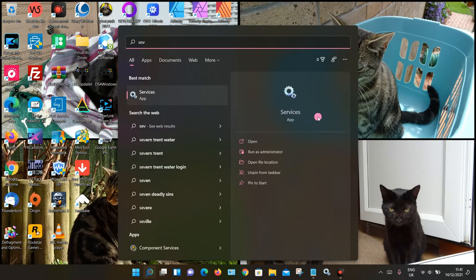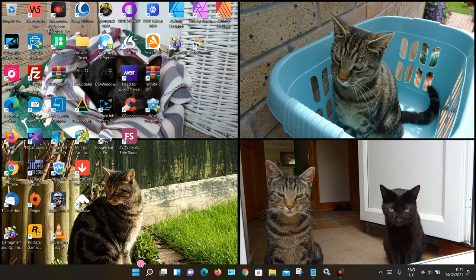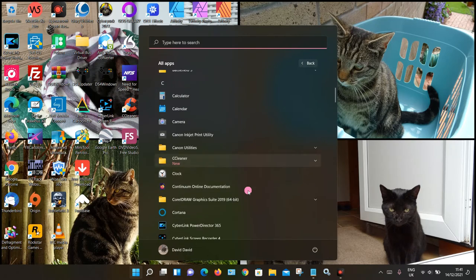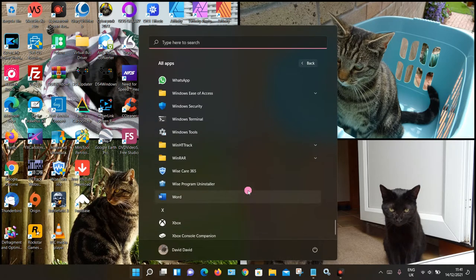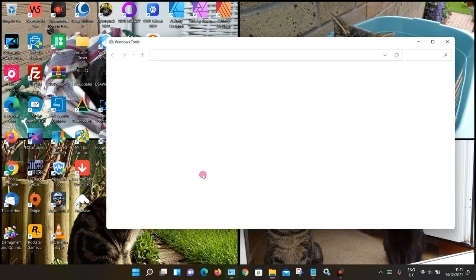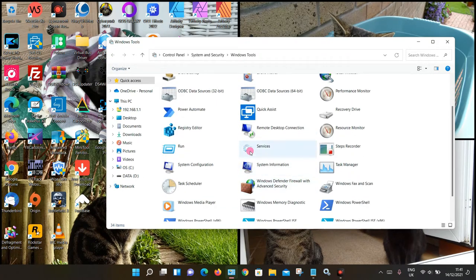If you can't find it there, you can also click on the Windows icon. Click on all apps. Scroll down to the letter W, towards the bottom, and then click on Windows Tools, and under Tools you should see Services. So again, click on that.